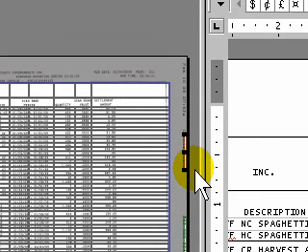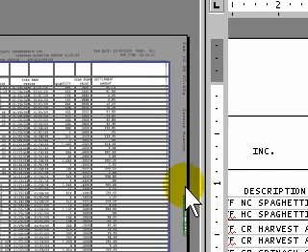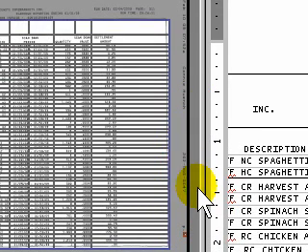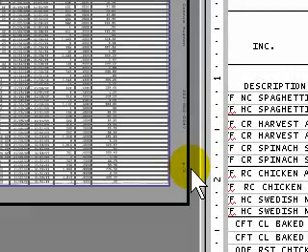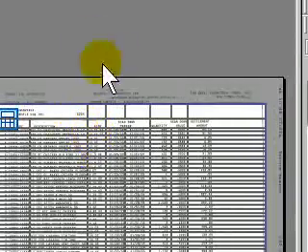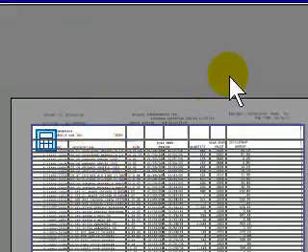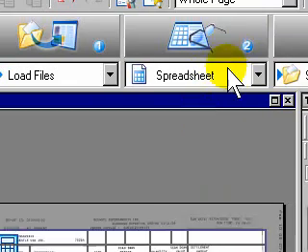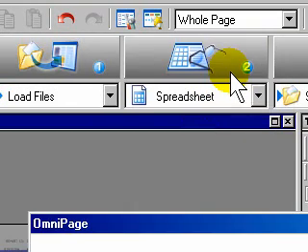Also, this little area here was part of the fax header when this document was faxed. We definitely don't need that. So we're going to select those with a mouse and press the delete key on the keyboard. Now the area is pretty clean with just the main spreadsheet area. Let's go ahead and press the OCR button.